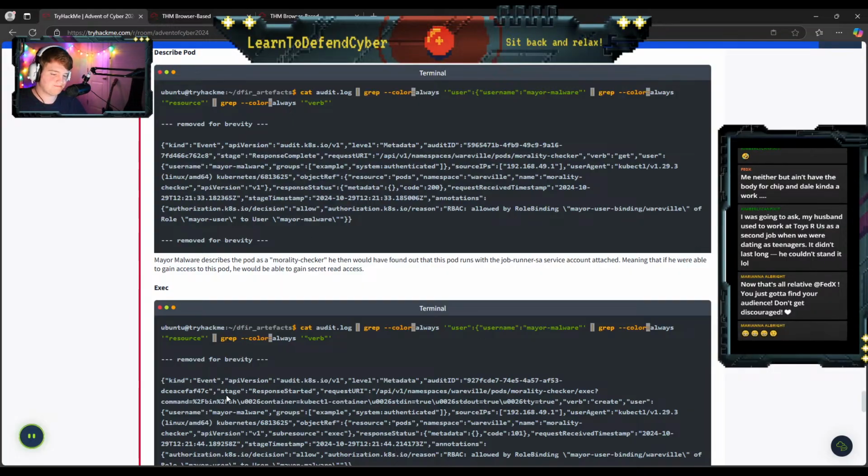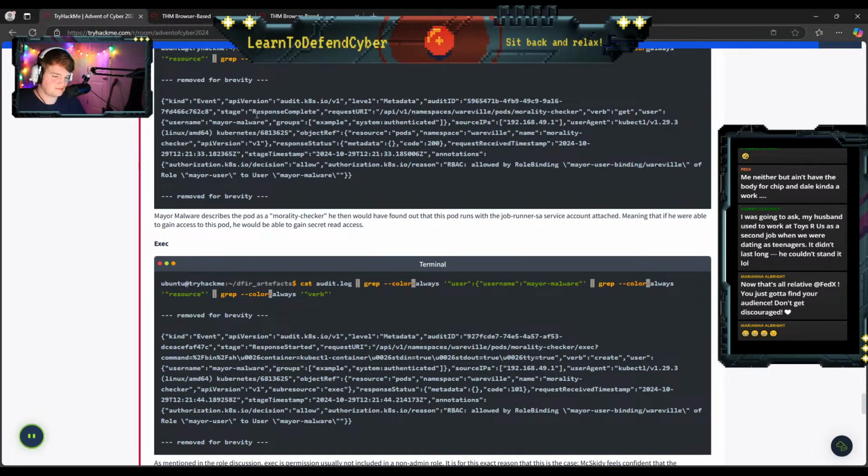Okay. Mayor Malware describes the pod as a morality checker. He then would have found out that this pod runs with a job runner SA account attached, meaning that if he were able to gain access to this pod, he would be able to gain secret read access. So we can see that he checked out this morality checker one right there.